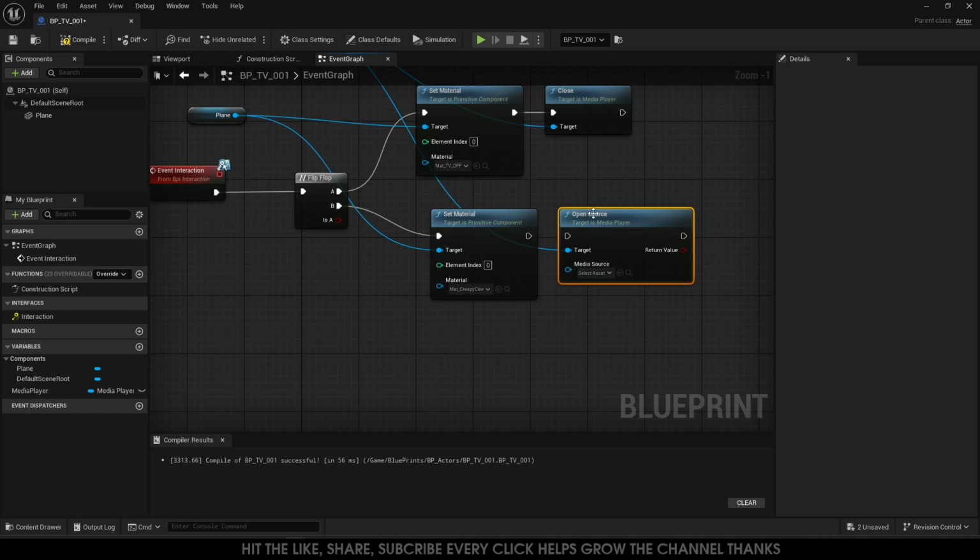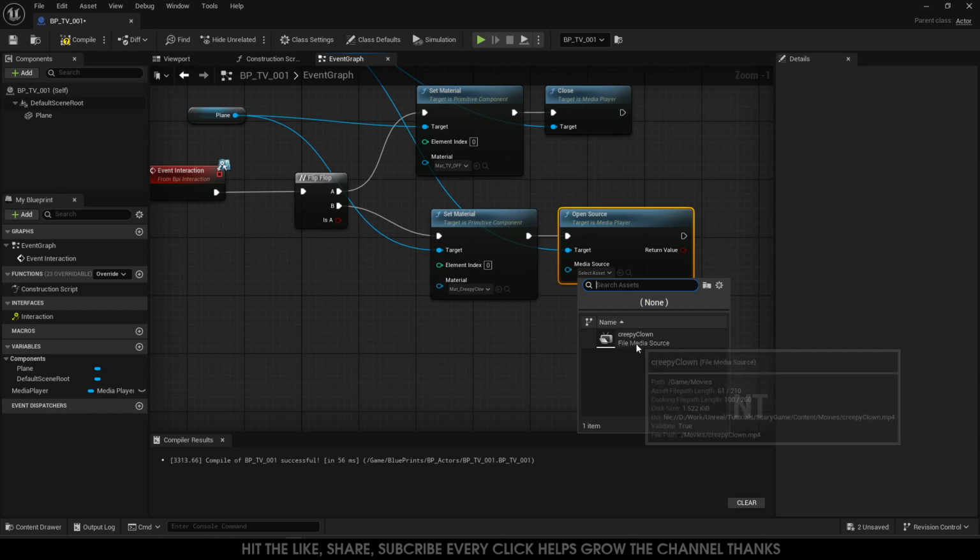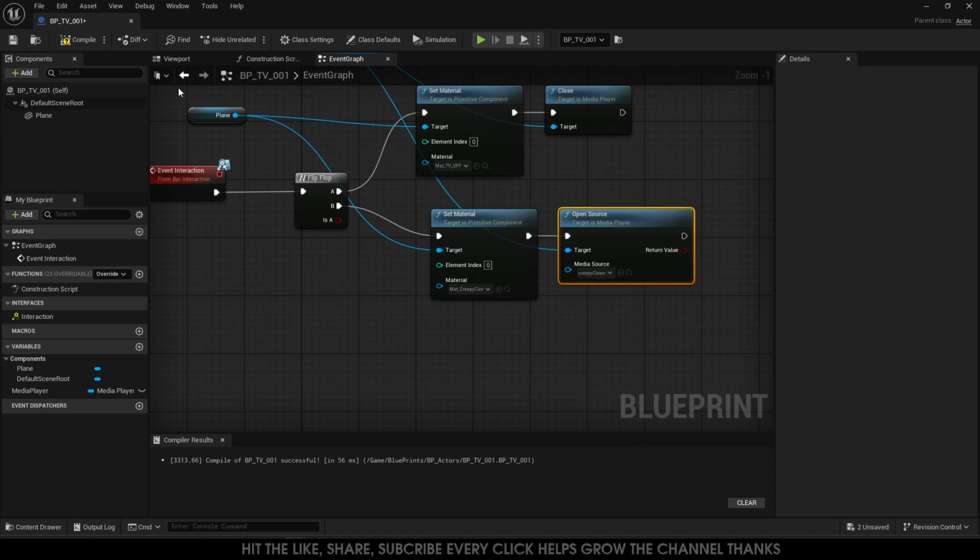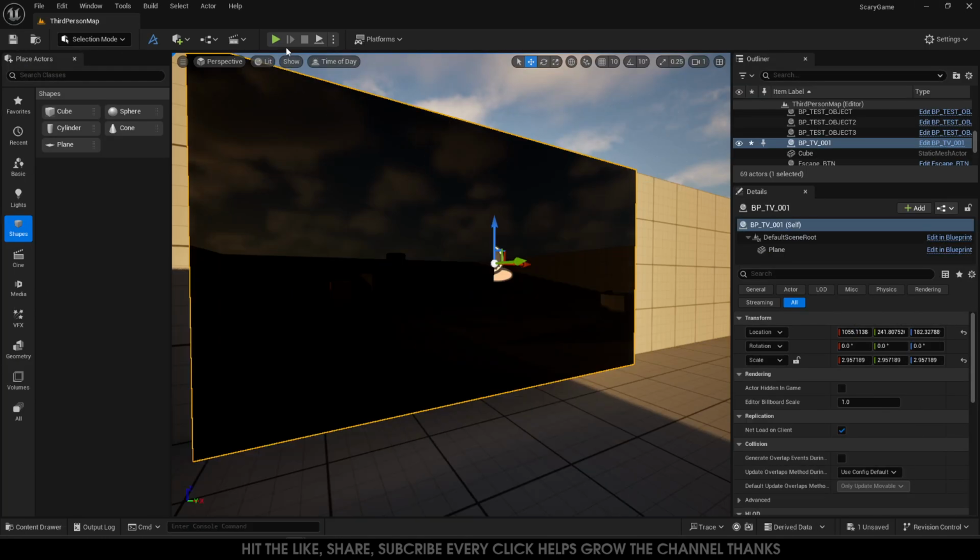If we put the open source, so when we trigger the clown material, we want it to open the file and play, right? And we're going to say which asset, which is the creepy clown. Compile, save. You can minimize this. Now we get play.